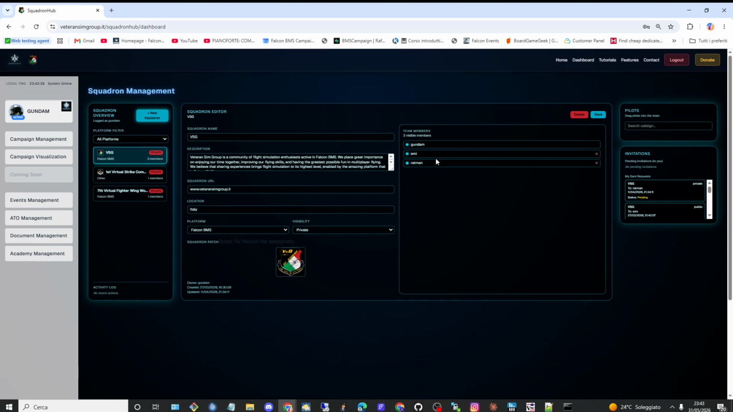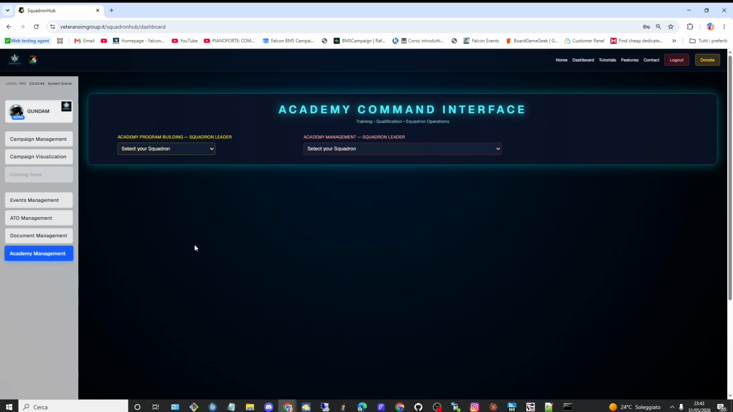This squadron, in this example, has 3 pilots: me, Amy, and Ratman. Because I am the creator of the squadron, I see two main sections. Academy Program Building allows me to build an academy program for my squadron, and Academy Management is a view to monitor the academy status of my squadron.